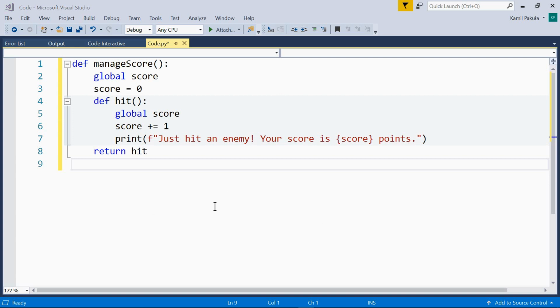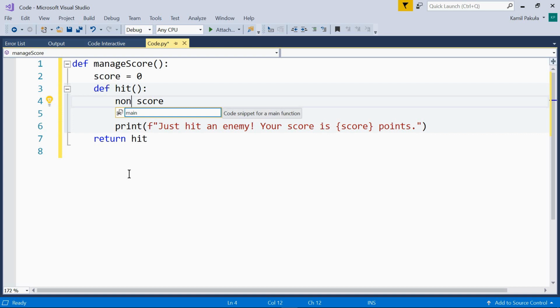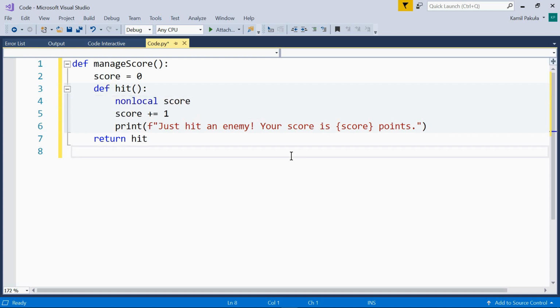Now let's modify our previous code. So we don't need that. And here we need the nonlocal declaration. Nonlocal score. Fine. This now means that we're working inside the nested function on the variable defined in the enclosing function.